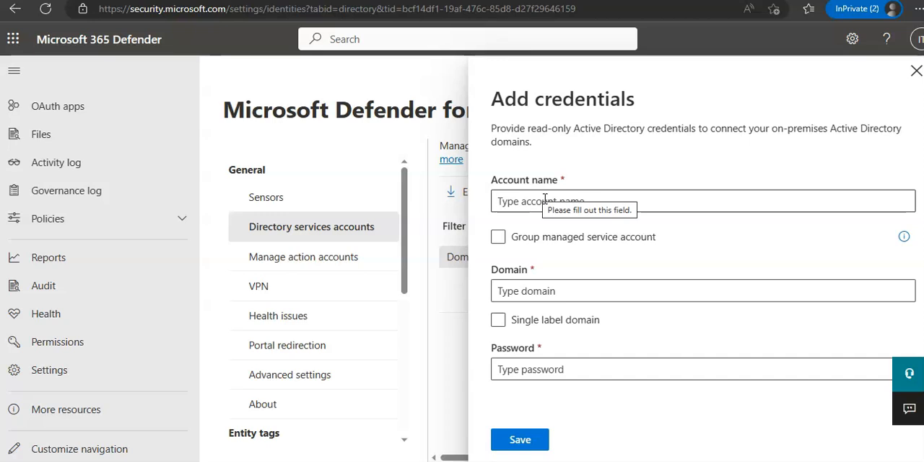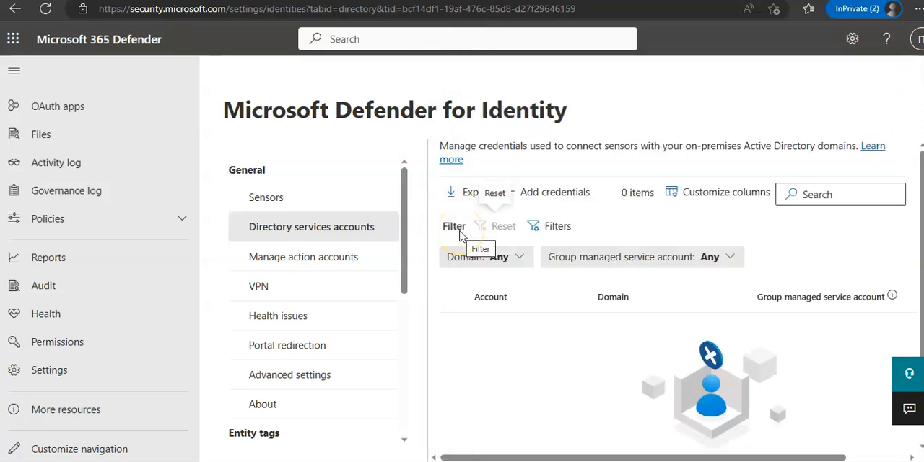And then when that account is ready, you would come to the Microsoft 365 Defender portal, click on settings, go to identities, and then click on directory service accounts. You will add those credentials here. Right? You will have the account name, password, and group managed service account as well. You will specify the domain. You will click on save. If you want to change it, you can use the same procedure to change the password for standard Active Directory user accounts, because there is no password set for group managed service accounts. All right, so this is how you will connect to the Active Directory Forest.